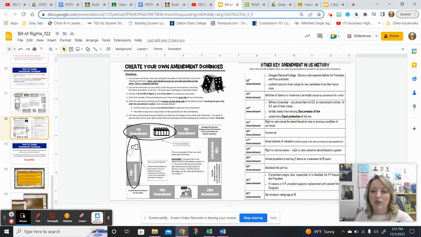And then on the back of the worksheet, this is what the worksheet looks like that I give them. Here are the instructions that I have in the PowerPoint to show them. Here's an example of what they look like. And then on the back, I give them some other key amendments in U.S. history, from voting rights amendments, the Civil War amendments, to the Electoral College Amendment. I have them choose the rest of their amendments from some of these. So you can decide how you want to break it down.